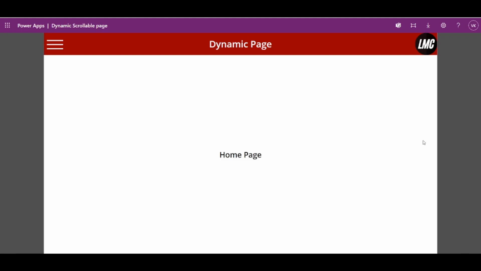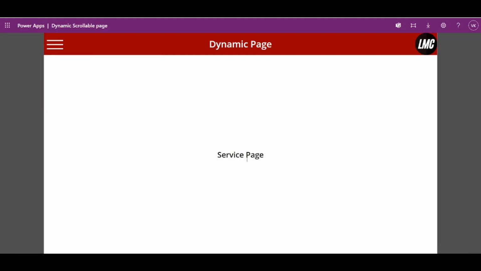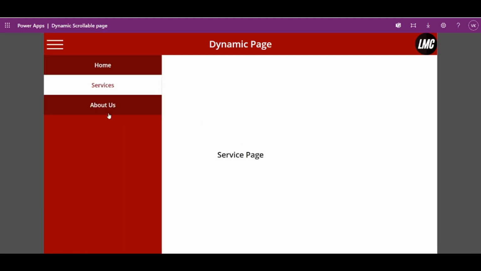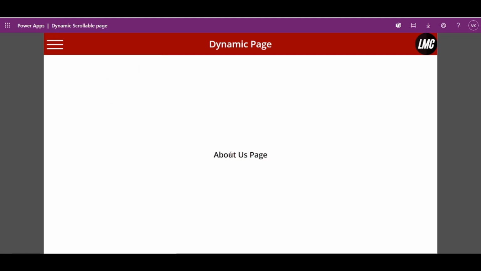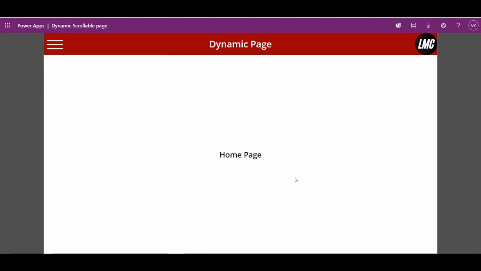In this video we are going to make a dynamic nav bar. If I click on these three lines, or you can say hamburger, you see this animation, and then we are seeing these three tabs like home, services and about us. In this video I'm going to show you how you can make this dynamic UI, and if you click on services you will navigate to the service page. If you click on about us, you are going to navigate to the about us page, and again if you go to home, then this is the home page.